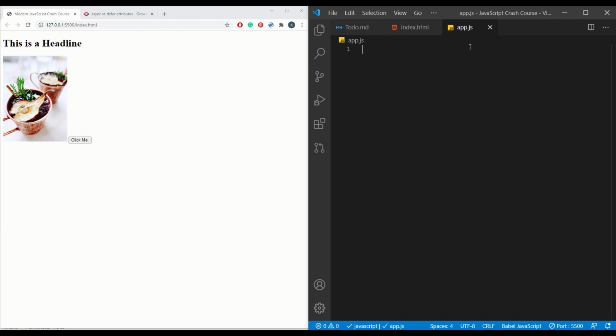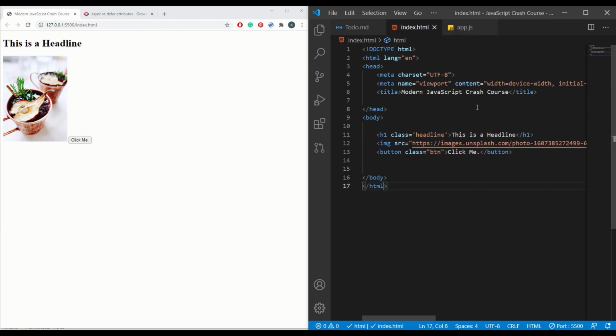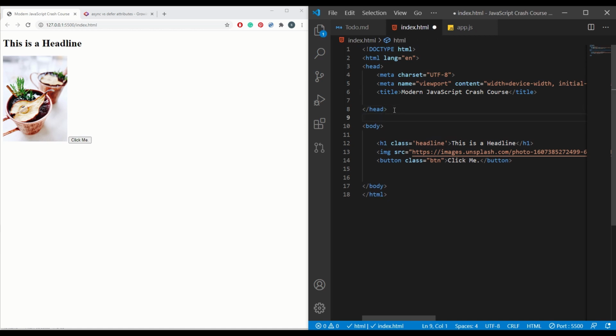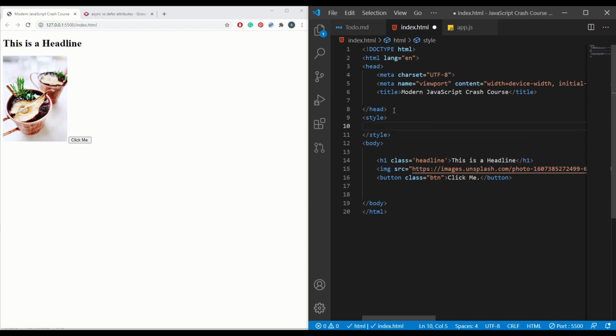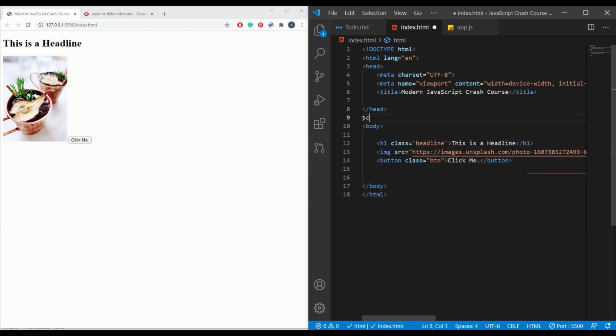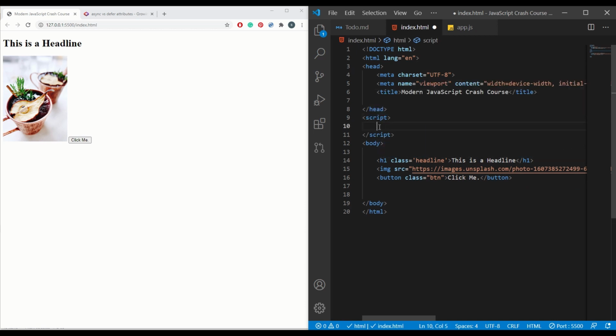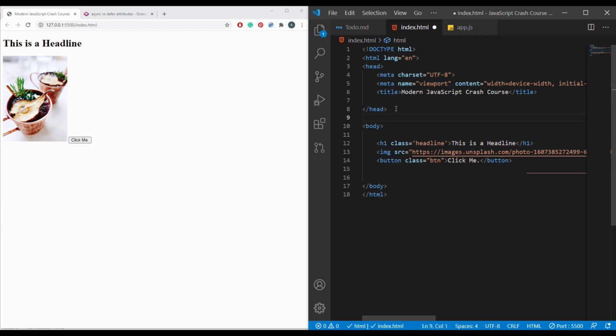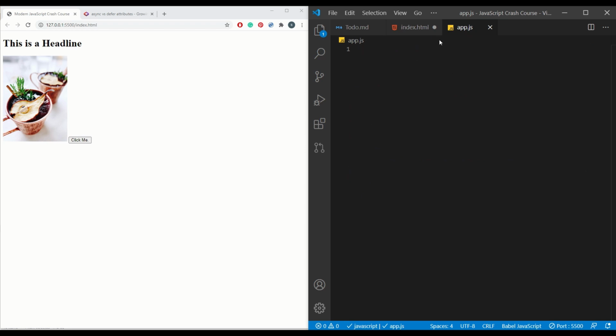Now with JavaScript, you can have an external file, but you can also use something like a style tag, and then you put all of your styles in the same index.html. You can also do that with JavaScript. You can just use a script tag, and in the script tag, you will have all of your JavaScript here. But we prefer to use an external, dedicated file for our JavaScript.